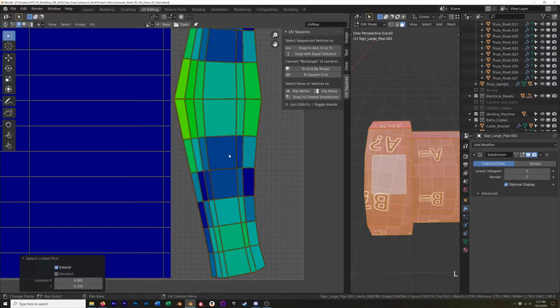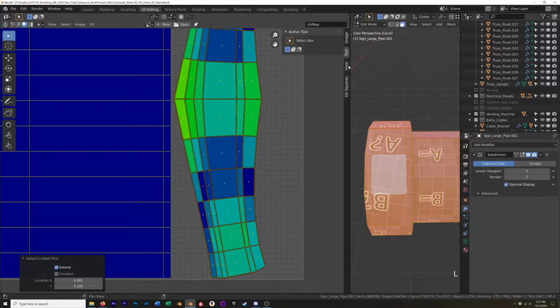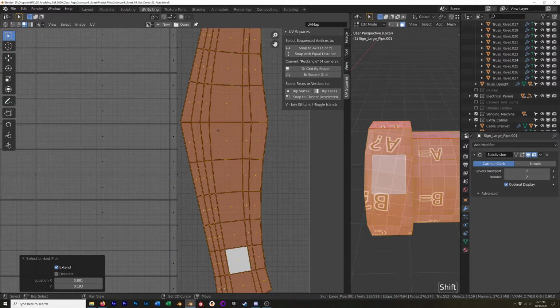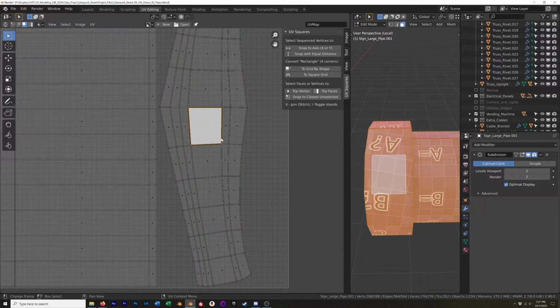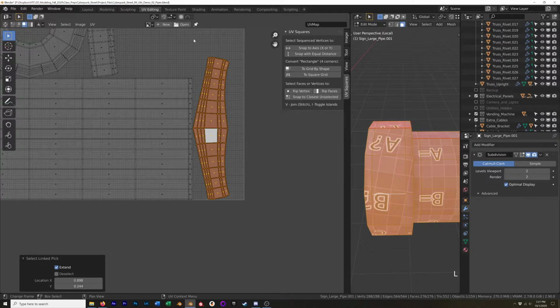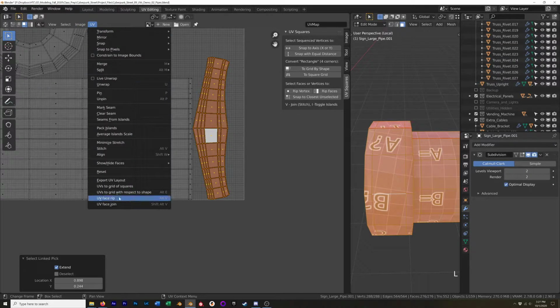So what I'm going to do is hit L, and select the whole UV island. Let me also turn off stretching so that we can see our UVs a little bit clearer. Okay, so we can select this face, and then hover over it, hit L. That's going to select the whole island, and then all we have to do is go to UV and UVs, unwrap UVs to grid with respect to shape.